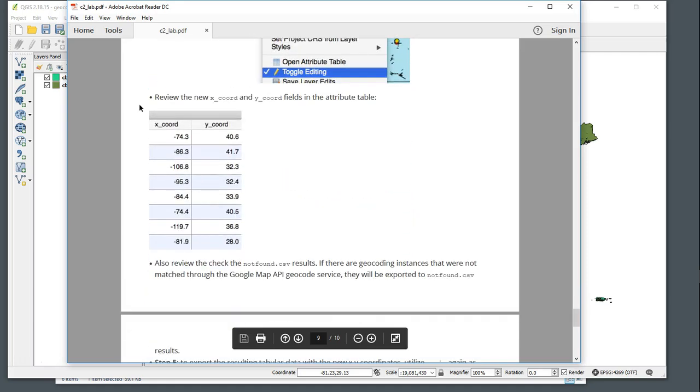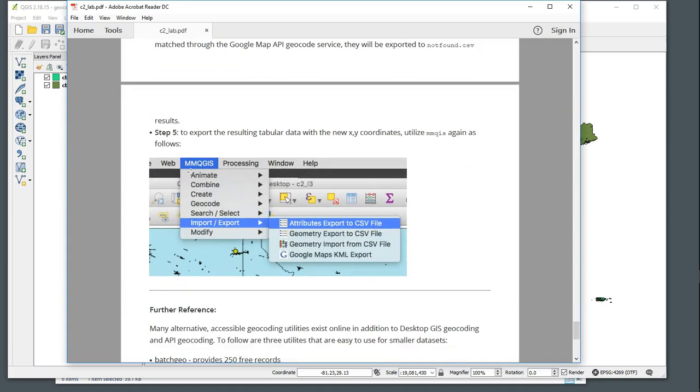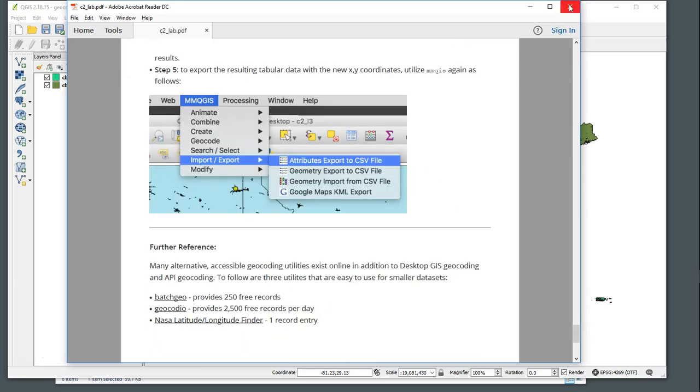We're going to take a look at the resulting table, which is producing X coordinate and Y coordinate. And then we'll be exporting that out using the MMQGIS plugin tool. Okay, so I'm just going to collapse this.